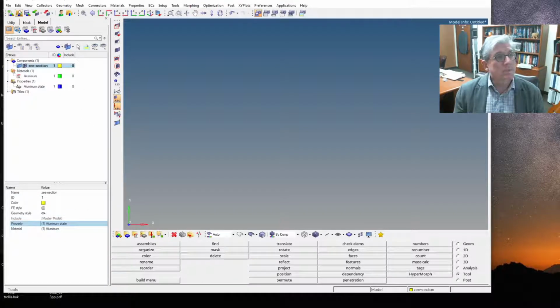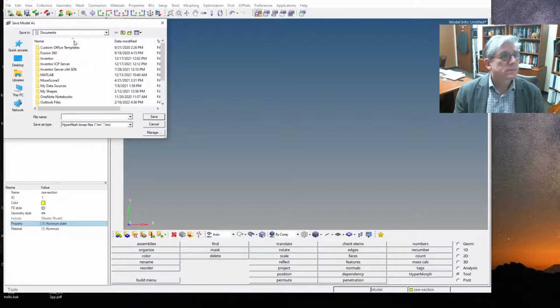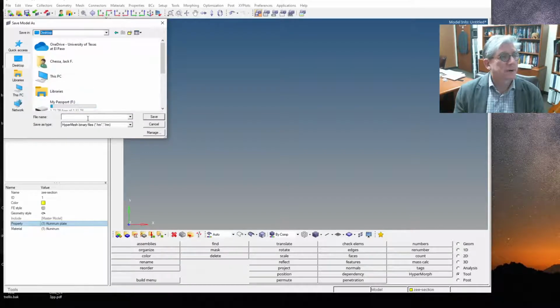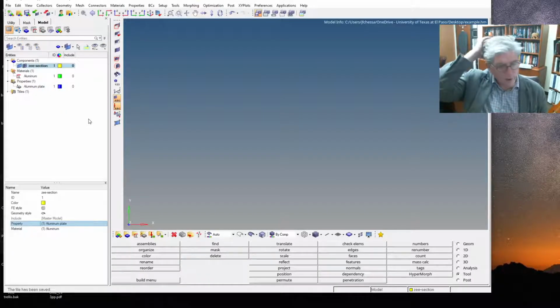All right, we're ready to go. We could probably save this as something. I'm going to save this as, where can we put this? Well, I'll just put it on the desktop for now. I'll call it example. So this saves the input, the preprocessor file, the Hypermesh file.